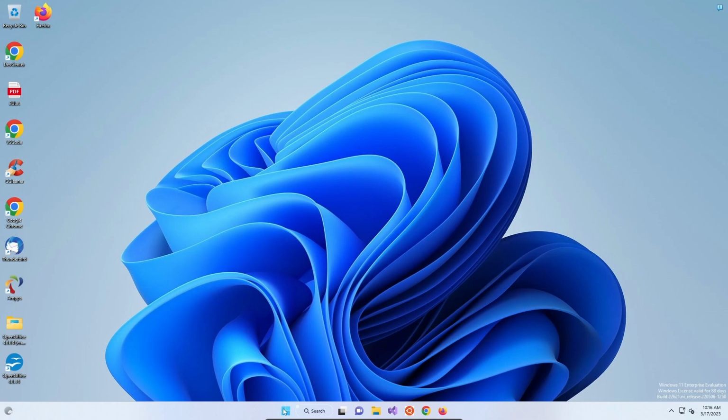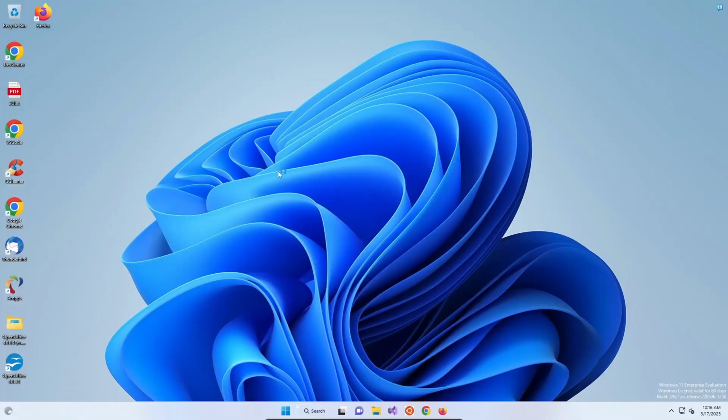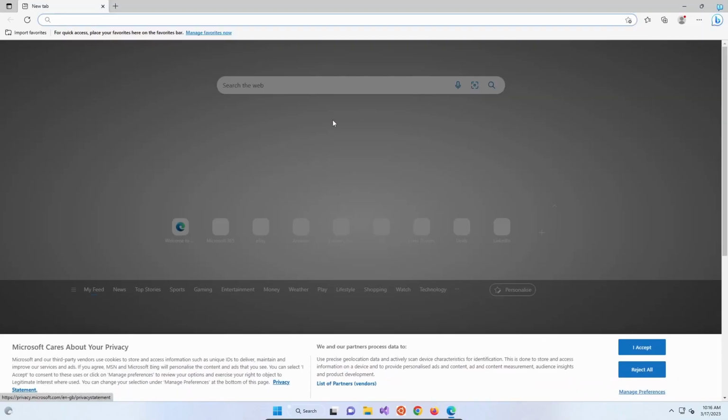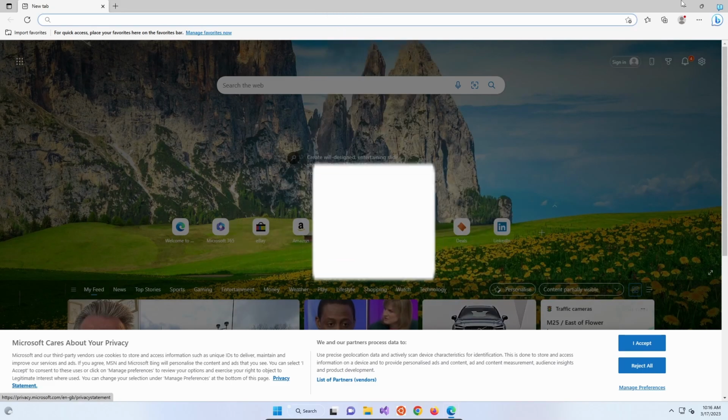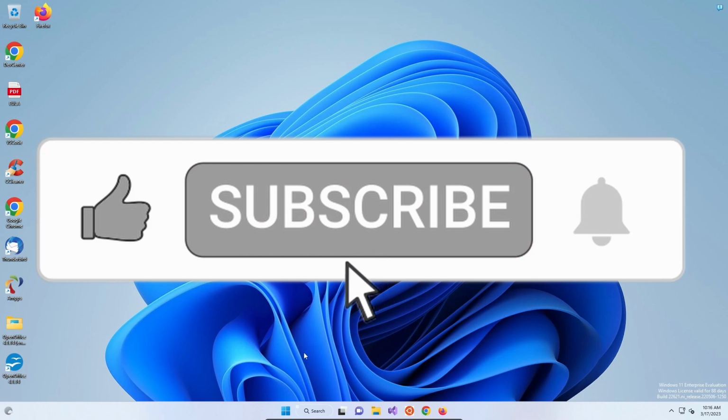Hello! So as most of you will know, Microsoft Edge comes pre-installed with Windows and it's there, even though many people do not use it and favour Chrome and Firefox over it, including us. So today we're going to look at how you can uninstall Microsoft Edge.